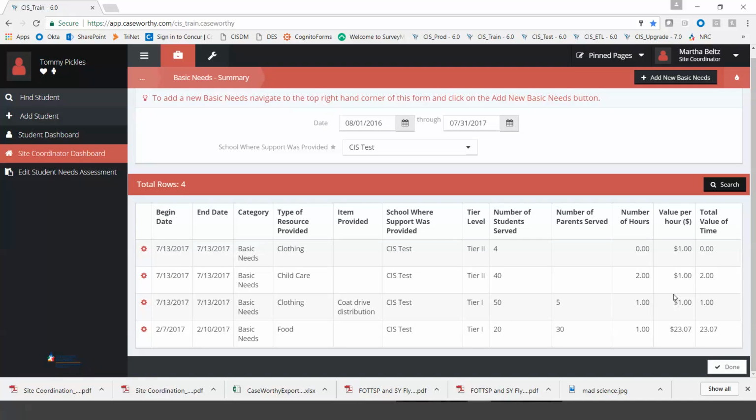If maybe it was a support that was provided by a professional, maybe a dentist or something like that, you can change that to be more reflective of what their actual value of their hour is. But the reason that we have not defaulted that for basic needs, site coordination, and case management is because we're really trying to capture any added time that is given to CIS over top of what is within our affiliate budgets. So staff salaries are already taken care of when we look at staff budget. So we really try to look at whatever supplemental time is provided to CIS.